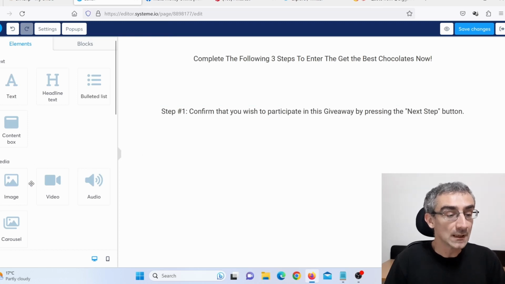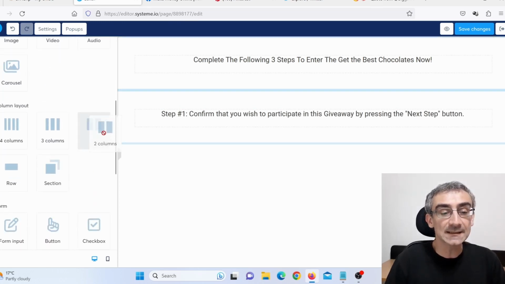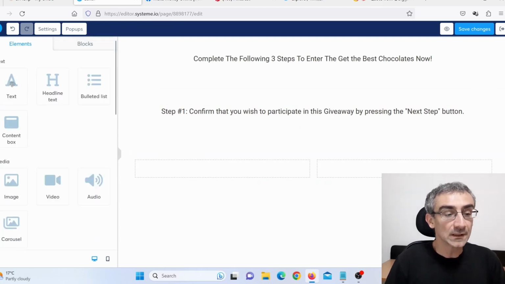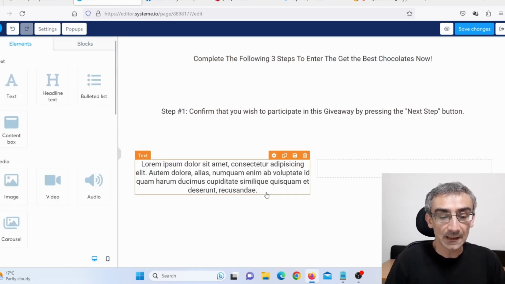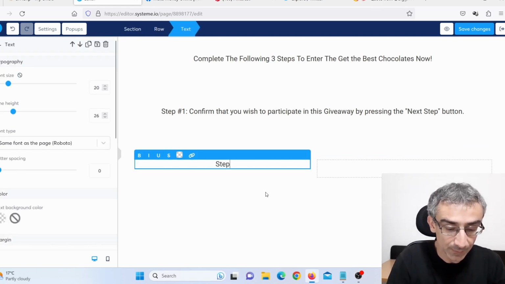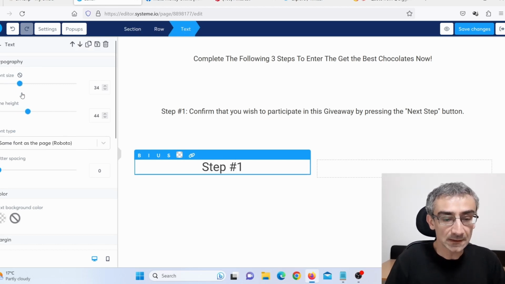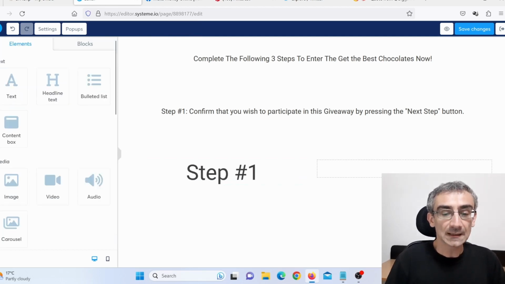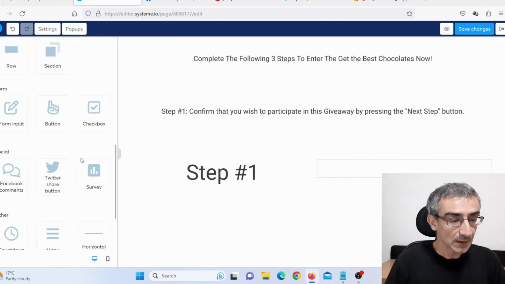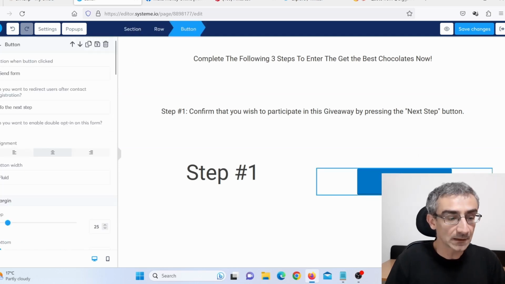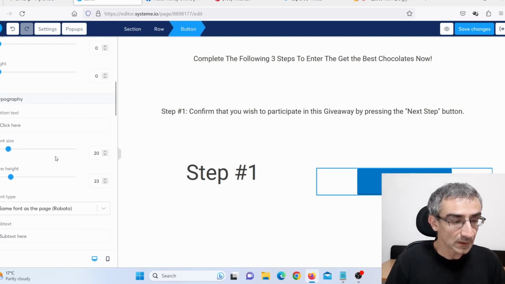So next thing I need to do, I need to scroll here and I need to drag these 2 columns, okay? And then I need to click here and I need to actually drag this text button here. And here I will say step number 1, okay? And I will actually enlarge this to be something like this, okay? And now I actually need to scroll here and I need to drag this button here, okay? And here I will click here and let me just scroll here, but it says click here. I will say next, okay?